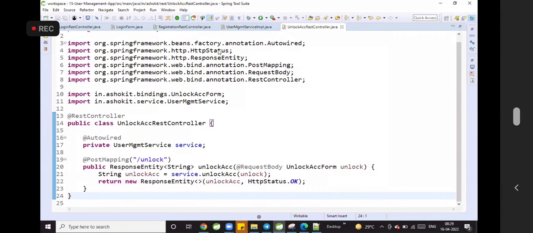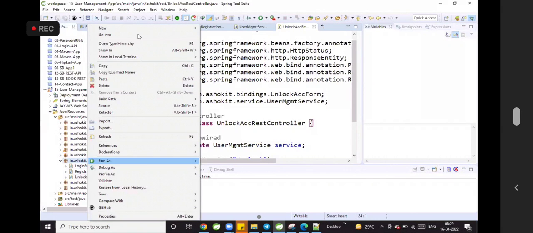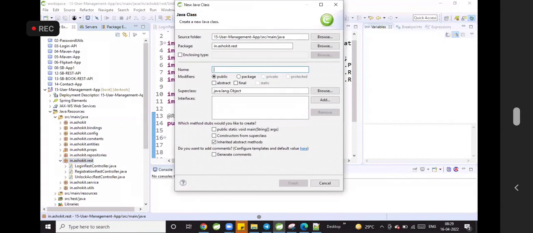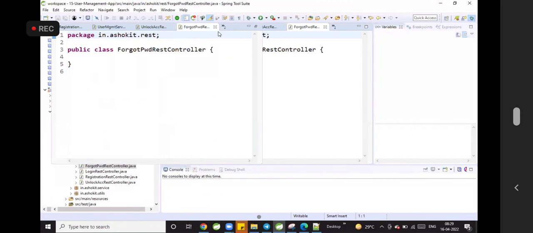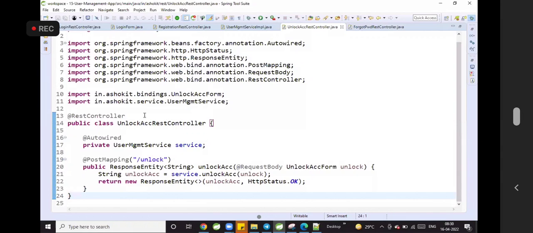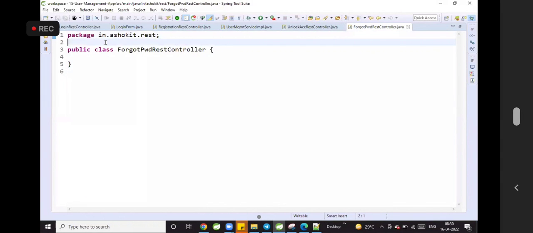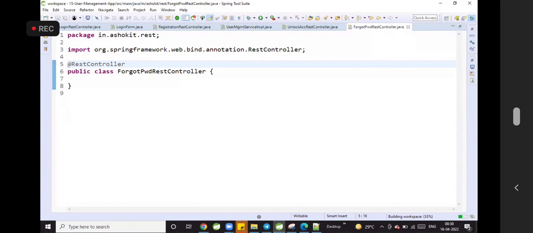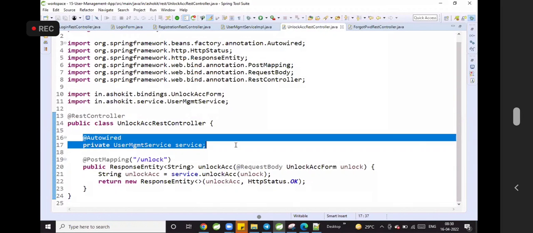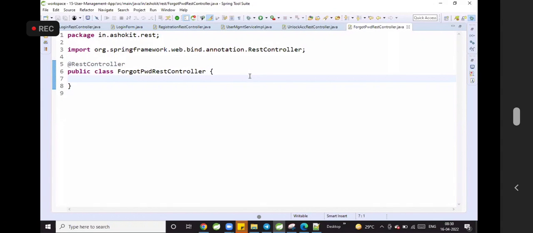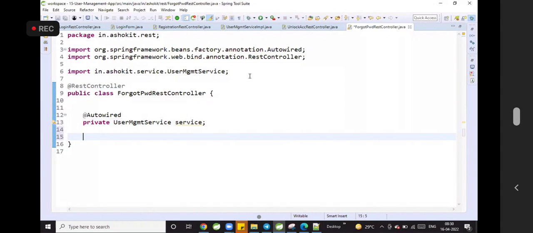Okay. What next? Forget password REST controller. New class, forget password REST controller. To make this a REST controller, we should use the REST controller annotation. We need to inject our service layer here. We are going to inject our service class. Then write one method here also.